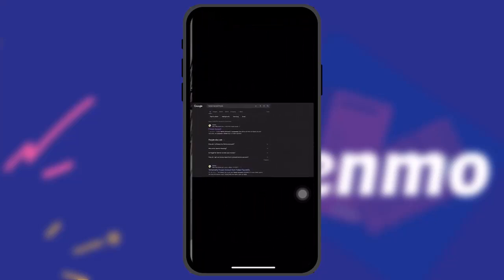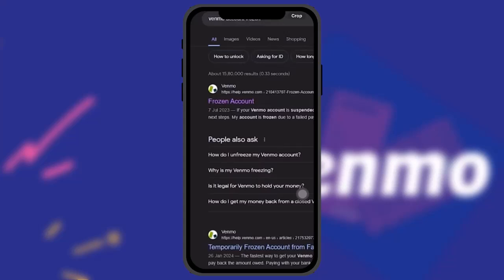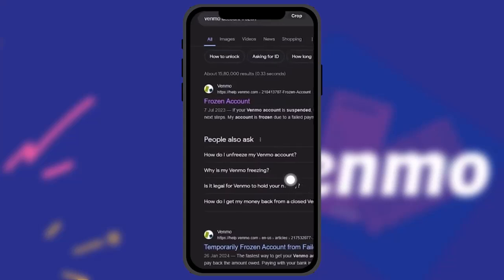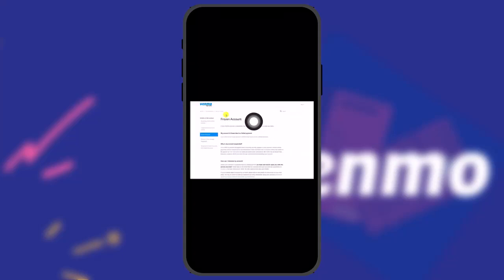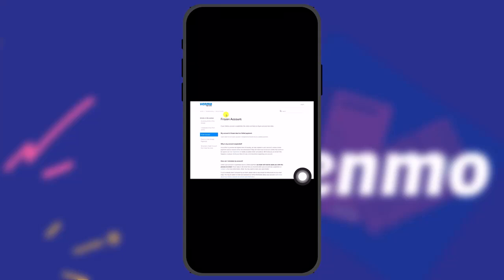So the first thing that you can do is head over to your browser, and on the search bar simply type in Venmo account frozen and then click on the first link that is shown to you. Once you do that, you'll be redirected to the Venmo help center. Now all you gotta do is click on this contact us option highlighted in blue, and once you do that, you'll be redirected to a page.